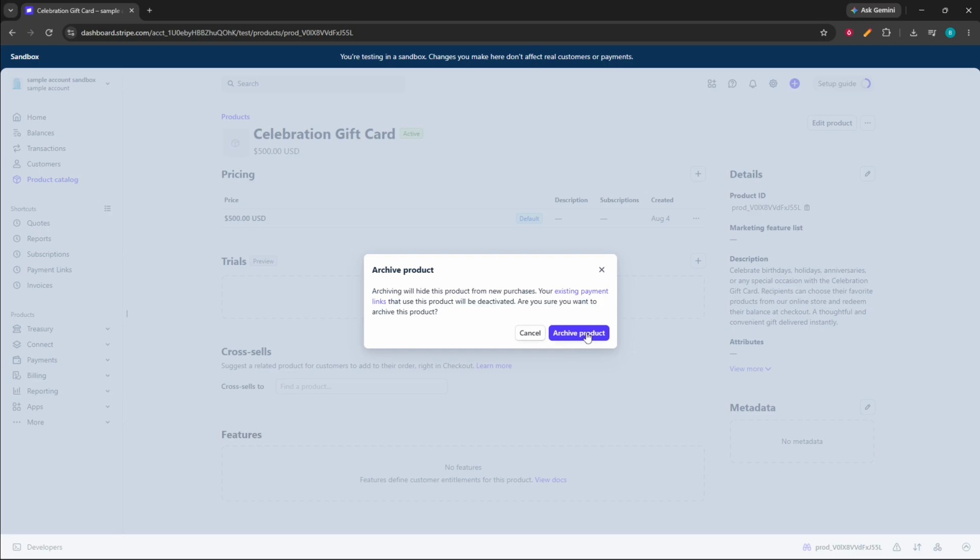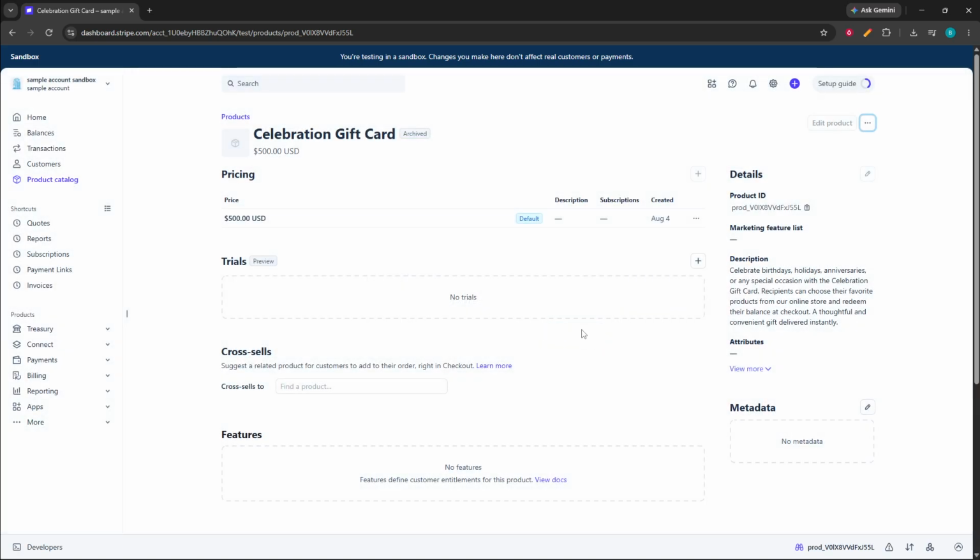Stripe will then begin updating the product status. Give it a moment to process the request. After the update is complete, check the product status to make sure the archive action was successful.